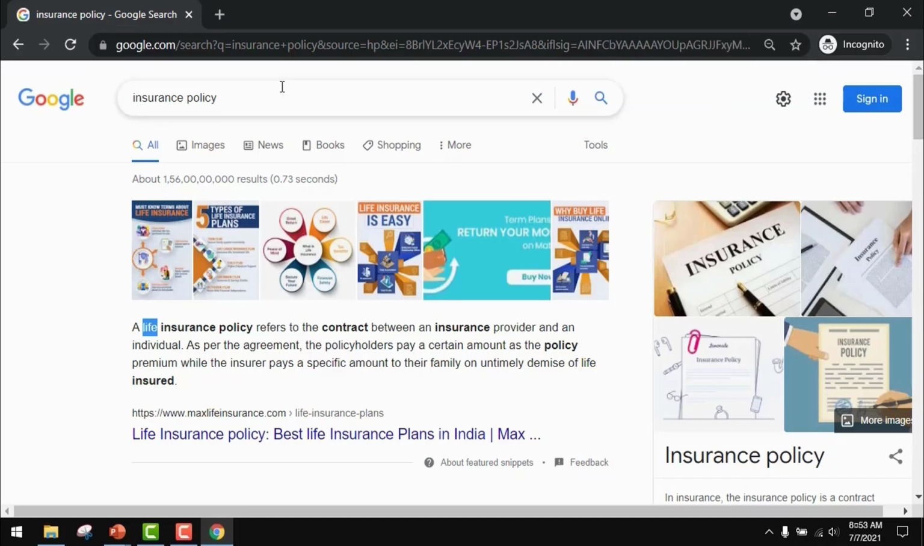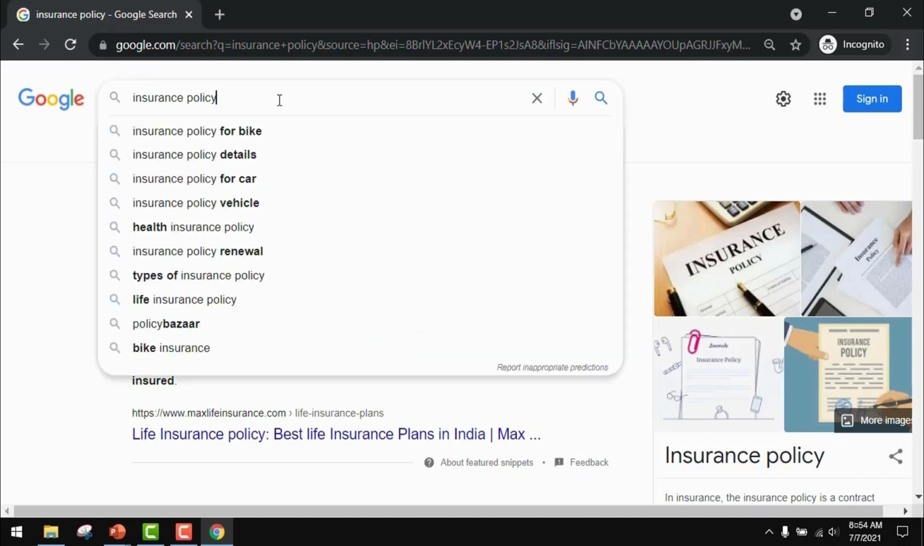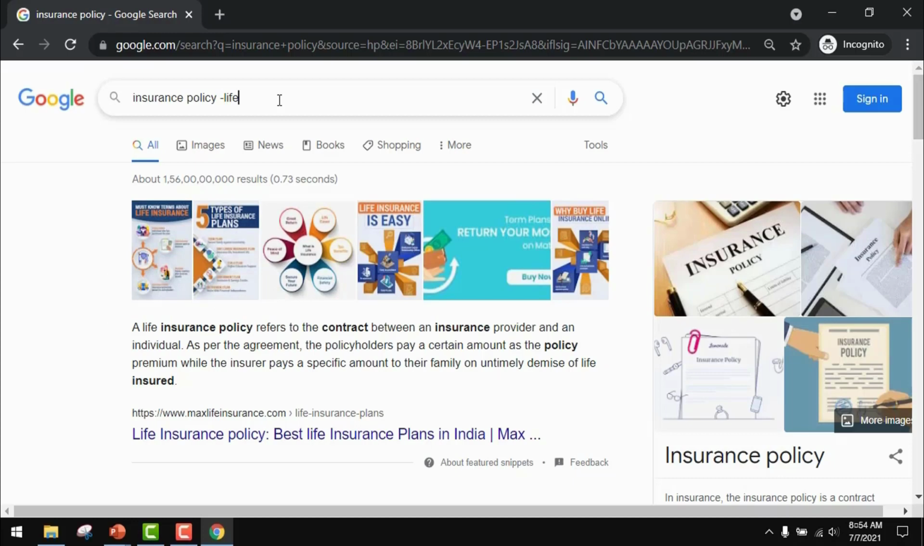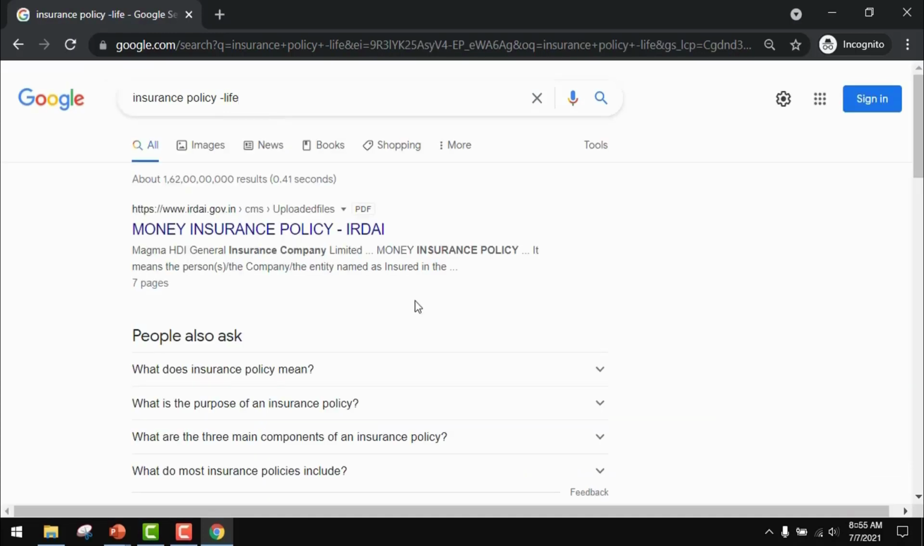I am getting the results for life insurance because many people are searching for this and Google is thinking this is relevant for me. But actually I don't want to see the results for life insurance. I just want to know the various other kinds of content available over the internet about insurance policies. So if I want to exclude the results which are talking about life insurance, then what is the way? I can use a hyphen and that keyword to exclude all the web pages which are talking about life insurance. Let us see this and observe the search results.